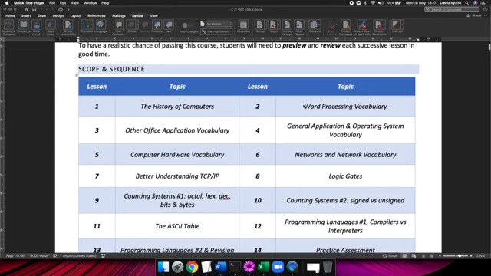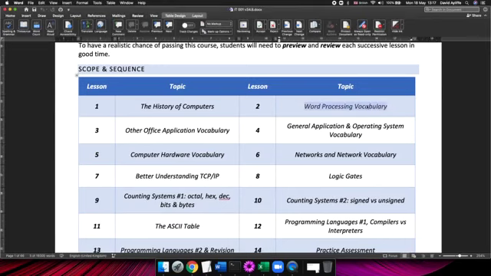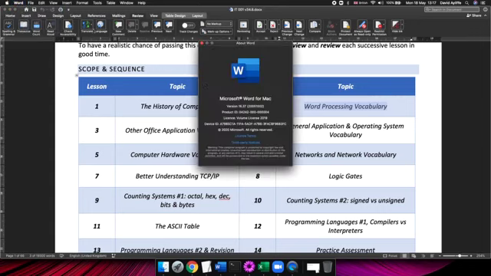Today we're looking at lesson 2, word processing vocabulary. So this is my word processor. This is Microsoft Word. Let's have a look at what we've got here. This is Word for Mac, version 16.37, and apparently this is licensed.